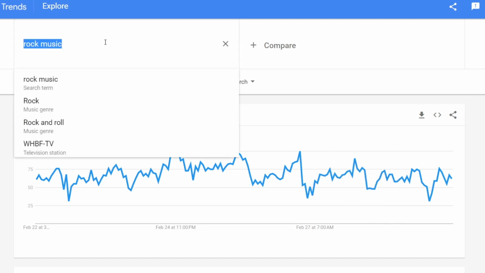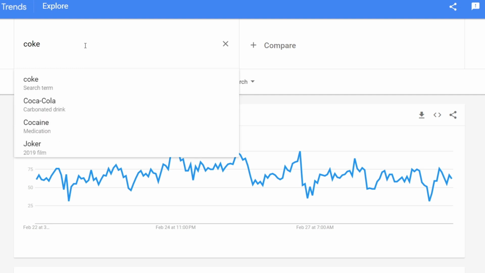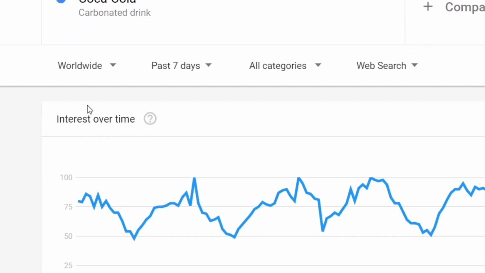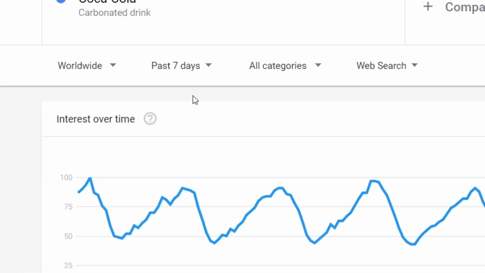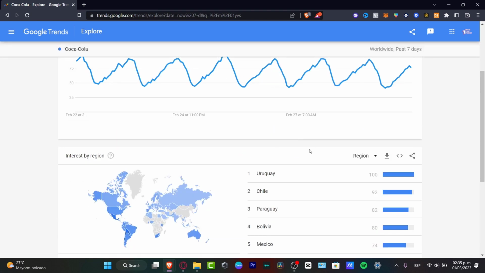For example, if I go into rock music, I'm going to delete this part, and let's say that I want to create a soda related to Coca-Cola or Coke. If I type Coke, we have the Coca-Cola cabinet strength. I'm going to choose this option, and instead of choosing the United States, let's look at the worldwide. So people are buying a lot of this soda worldwide.